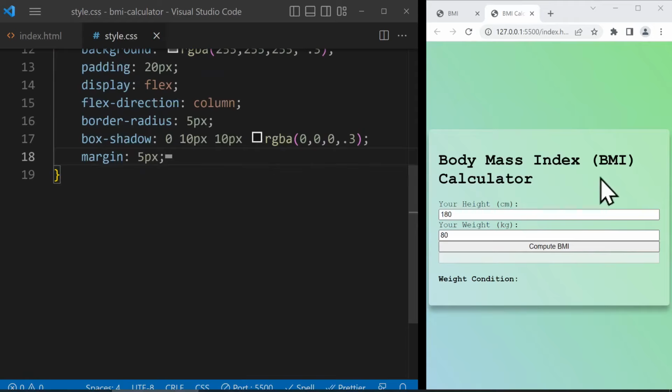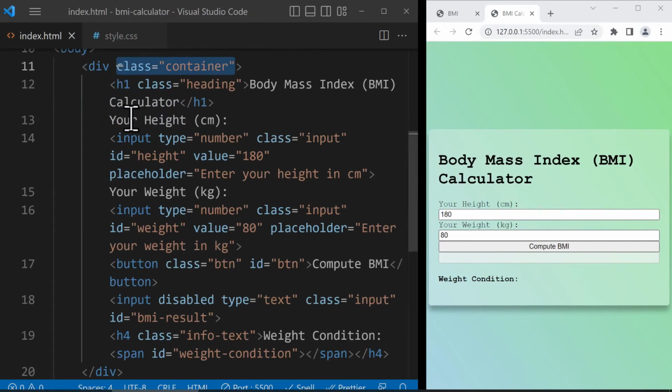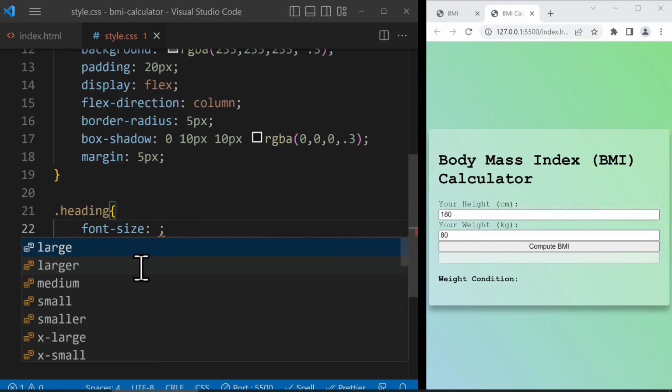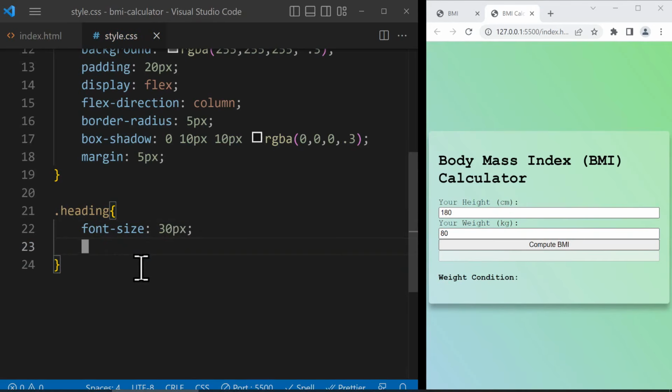Now let's style the heading for our page. We can target the heading using its class name. This heading is our h1 element with the class of heading. We will target the heading class in our CSS file. We can change the font size to 30 pixels. This will make the heading a bit smaller.